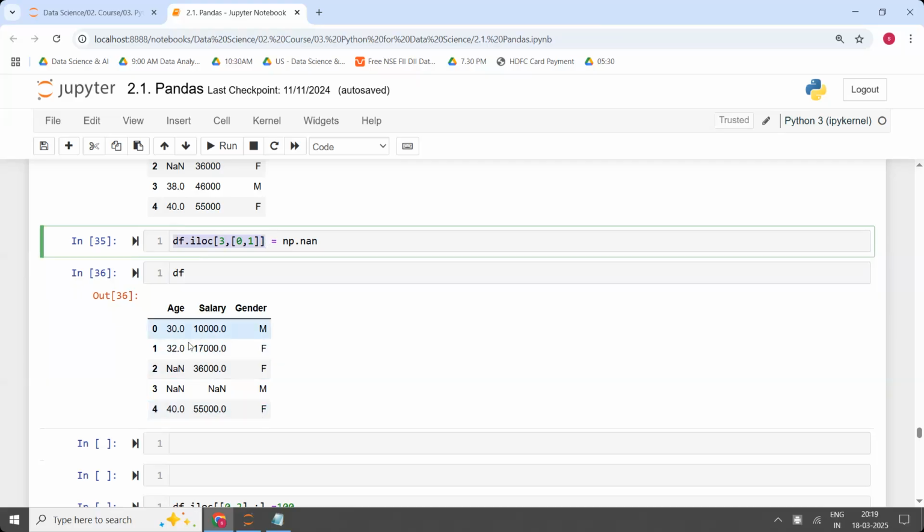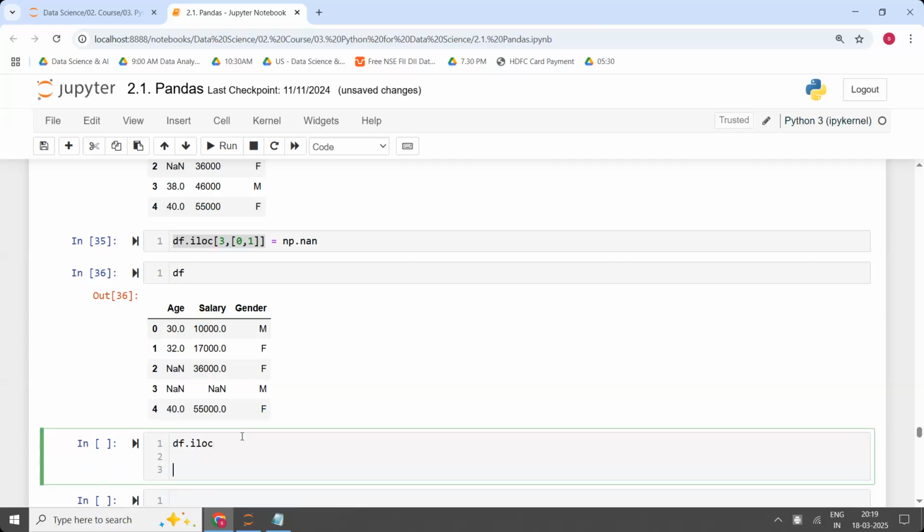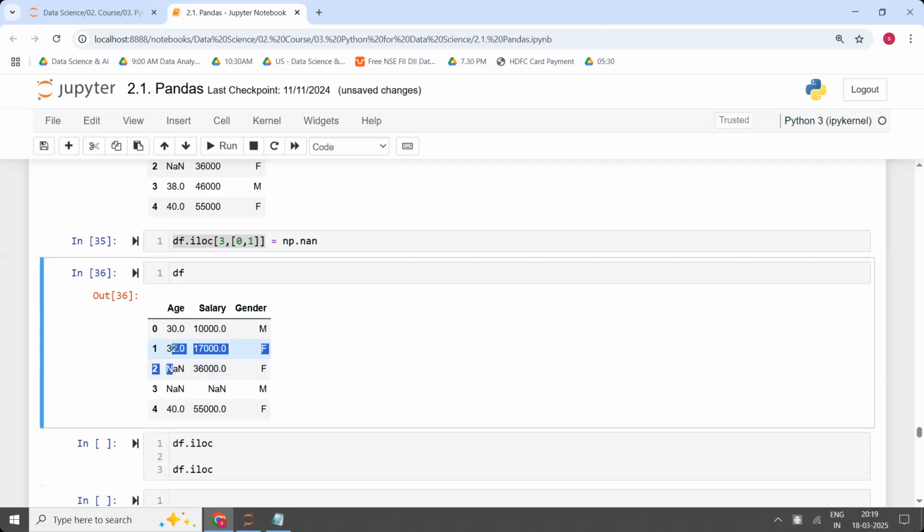Okay. I want to replace 32 with 38, and the F, the last F, I want to replace with the M. Can you get these two values at a time? No. Then what you have to do is write one line separately for 32 to replace, and one line separately for F to replace. Now 32 and NaN.